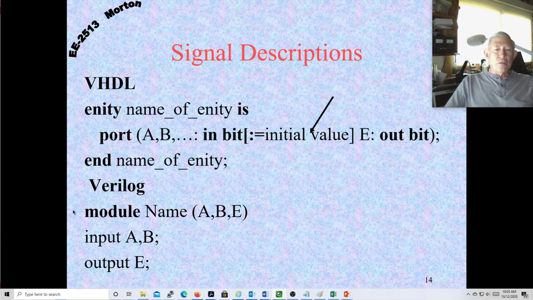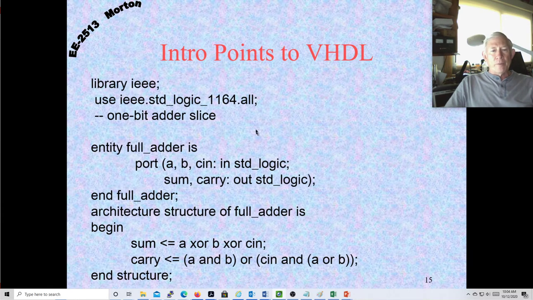In the case of Verilog, we have the keyword module, and then the name, and then in parentheses the input list, and then after this, we specify whether they're inputs or outputs, and how many bits wide they are and all that. So they're very similar. The difference is in VHDL, to do the architecture, we have a separate keyword and we start again, whereas in Verilog, we just continue within this same module construct, and finally at the end, we do end module.